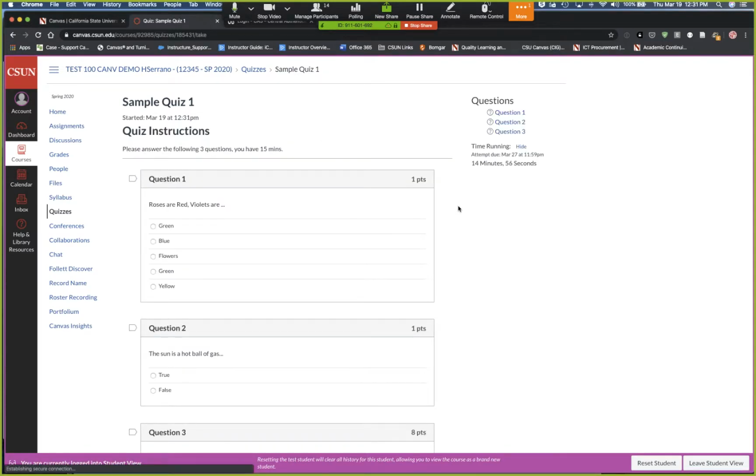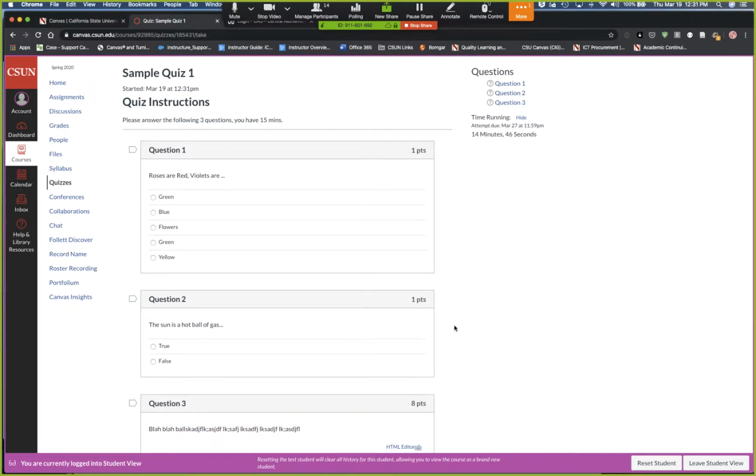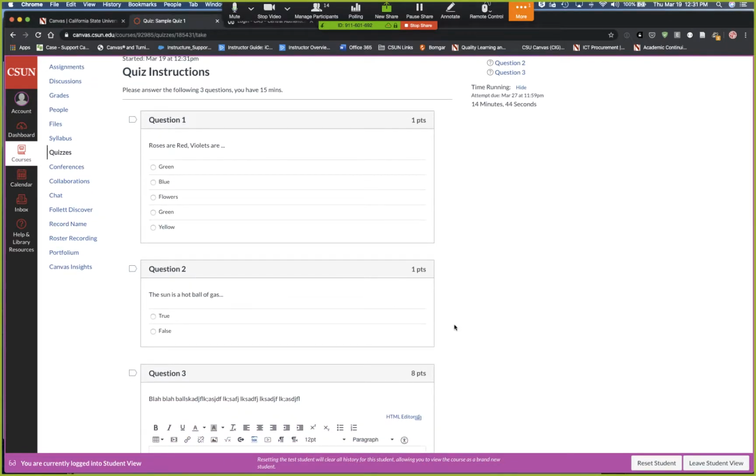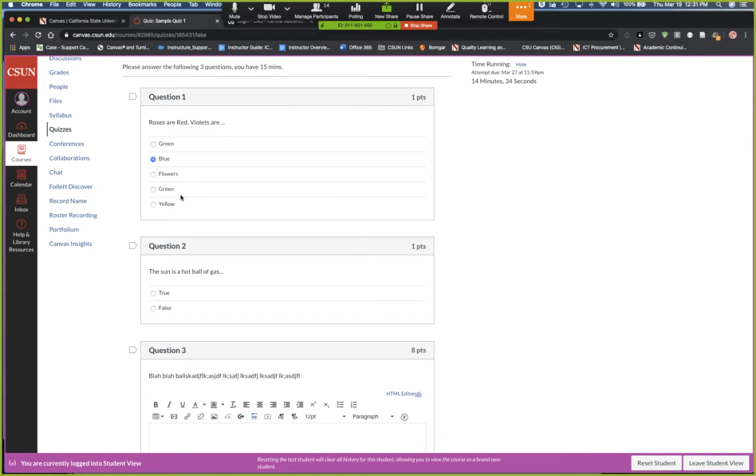If your students navigate away from the window, there's no pause, there's no stopping. As soon as that timer runs out, it'll automatically submit and record whatever they've answered. So for the first question, even though I know it's blue, I'm going to click green. Actually, no, I'm going to make this one blue.